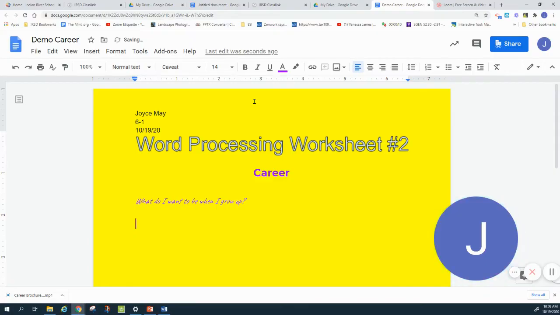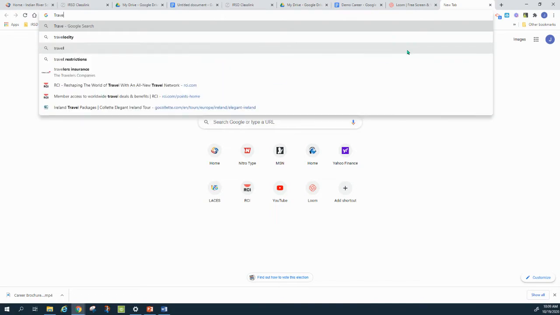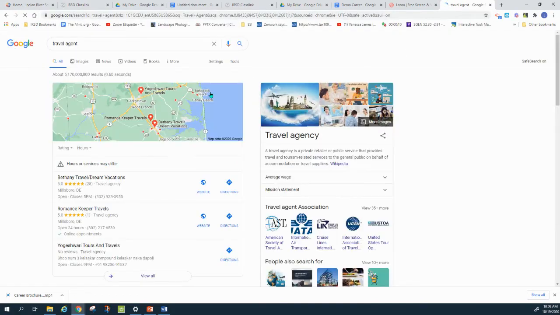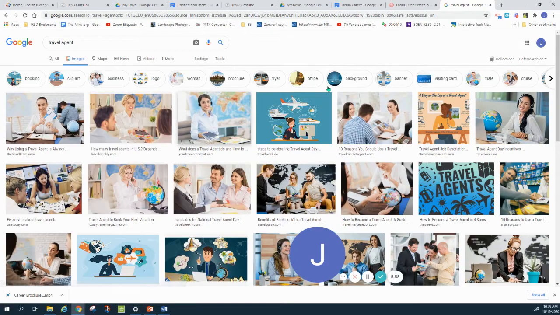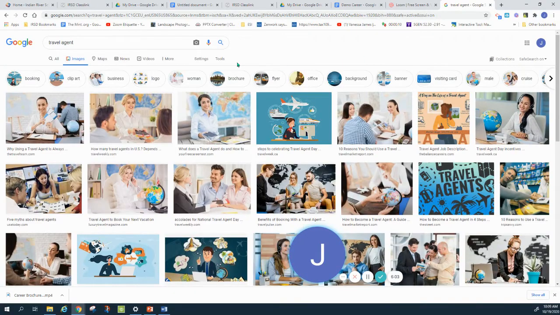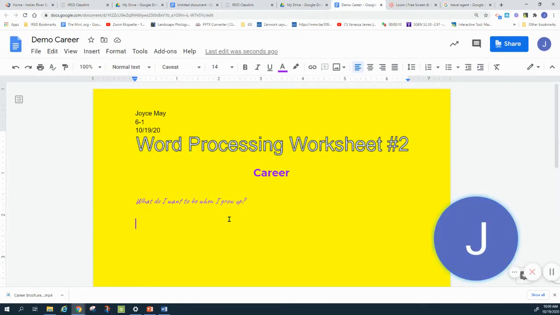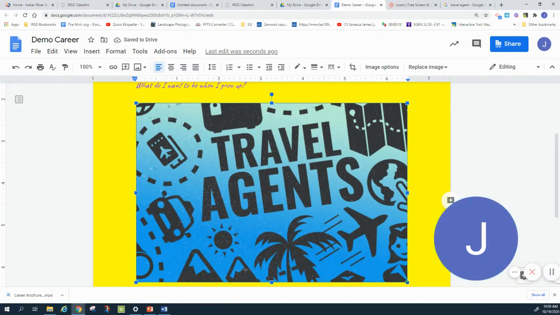We're going to take off the italics. And now we're going to go to Google and we're going to get a picture of whatever you want to be when you grow up. You do whatever you want to be. I've always wanted to be a travel agent or an airline stewardess, so I'm going to click on this picture. I'm going to right click. I'm going to copy the image. I'm going to go back to my document. I'm going to press Control V and I'm going to make it smaller.